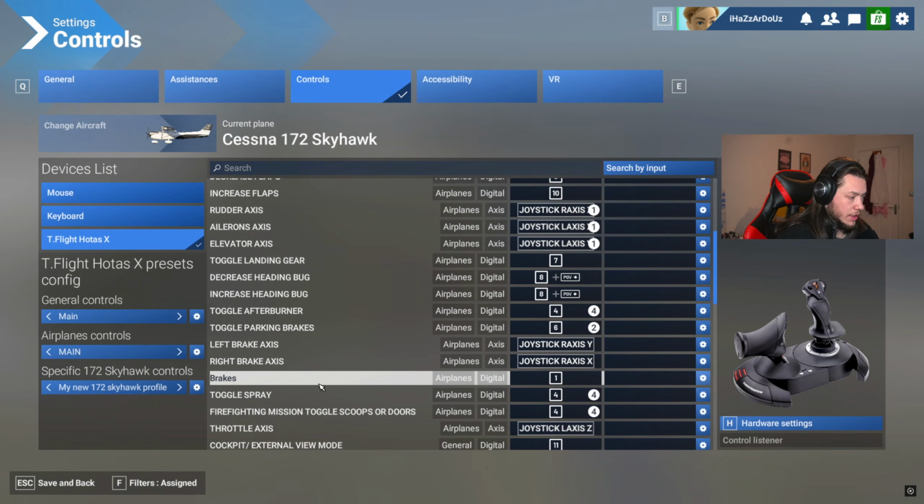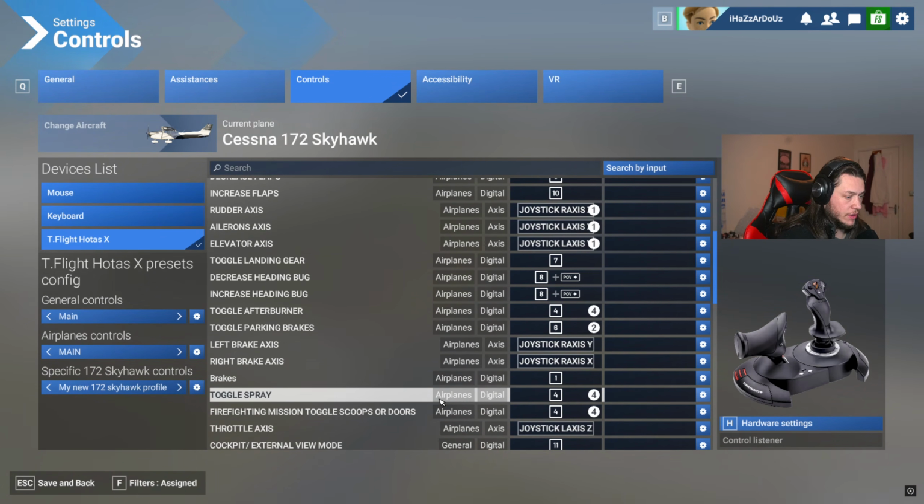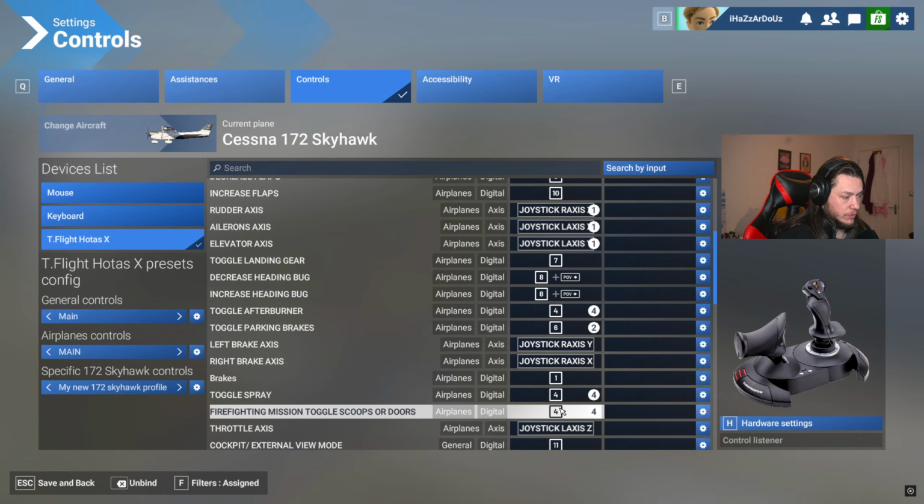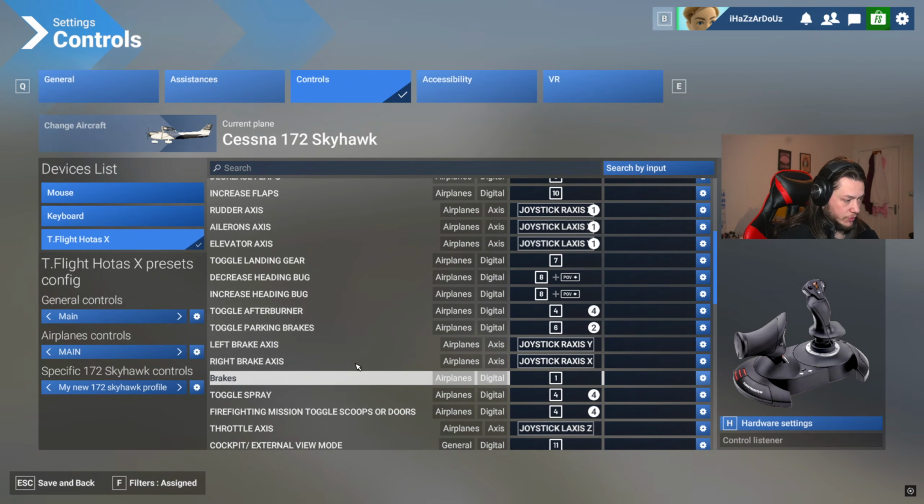On to the next one, which is brakes. So brakes is set as button 1, which is the trigger on the joystick. Again, toggle spray for spray paint, set to button number 4. Firefighter emissions, toggle scoops or doors, set to button 4.